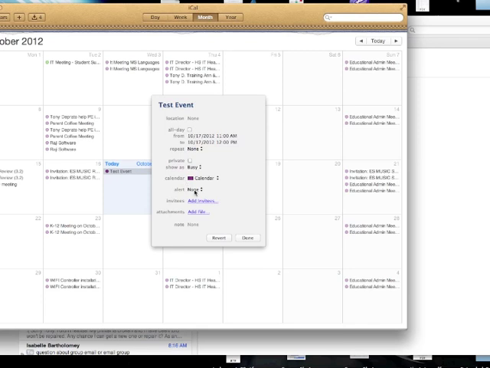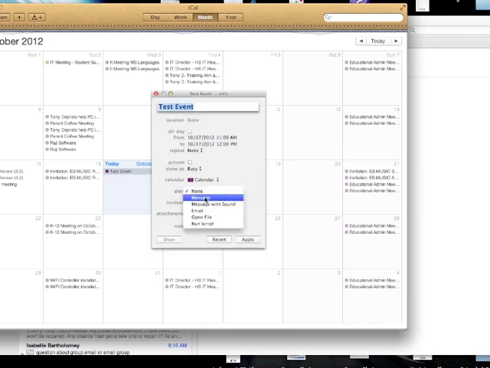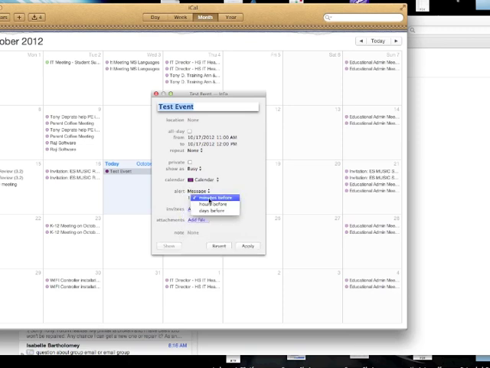Okay, alert, message with sound, email, open file, run script. You can actually have a movie play if you want, but I think that's a little obsessive. So you can have a message sent to you once they, 30 minutes before. Add invitees.